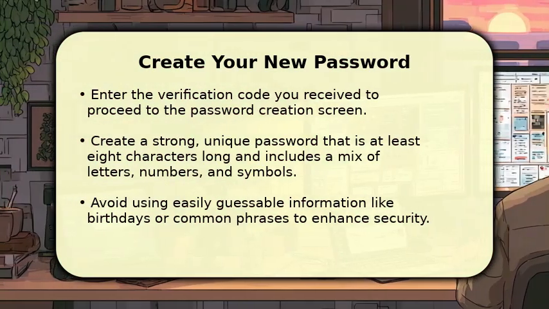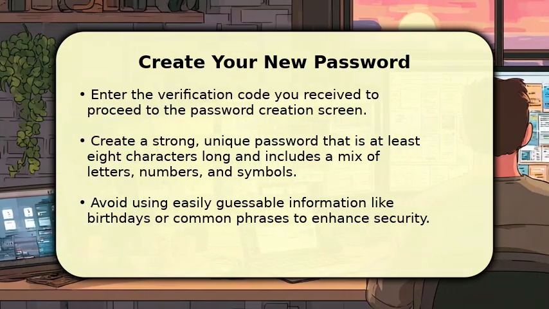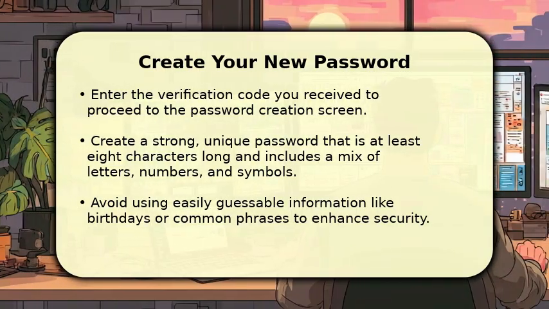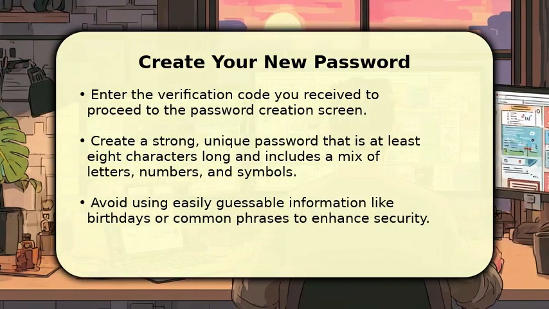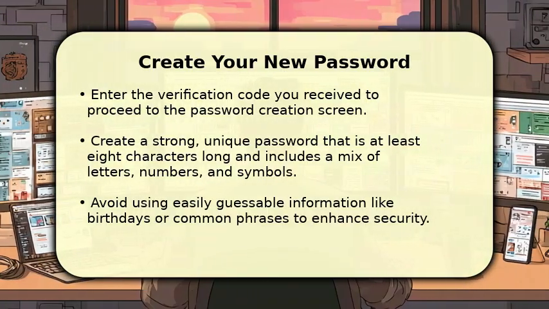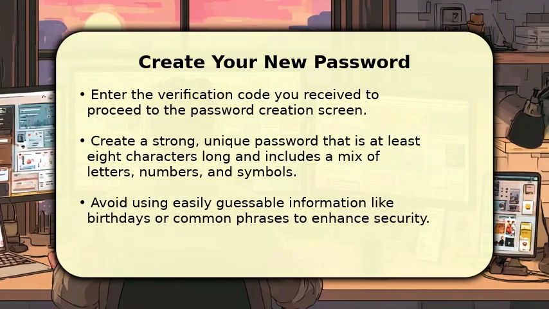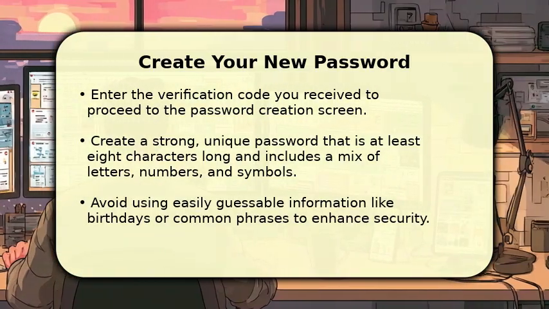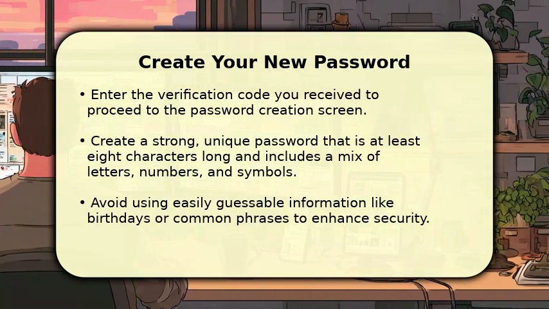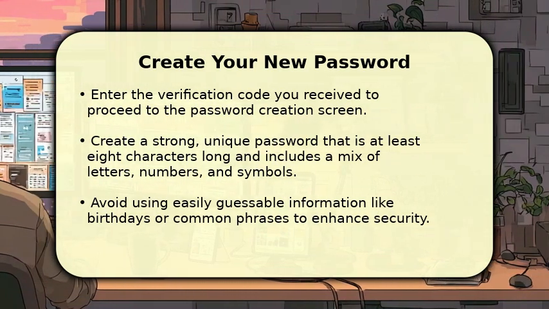After successfully verifying your identity with the code, you will be directed to the new password creation screen. Here, it's vital to create a strong and unique password. Aim for a password that is at least 8 characters long, incorporating a combination of uppercase and lowercase letters, numbers, and special symbols. Please avoid using easily guessable information such as your birth date or common words. A robust password is your first line of defense against unauthorized access.